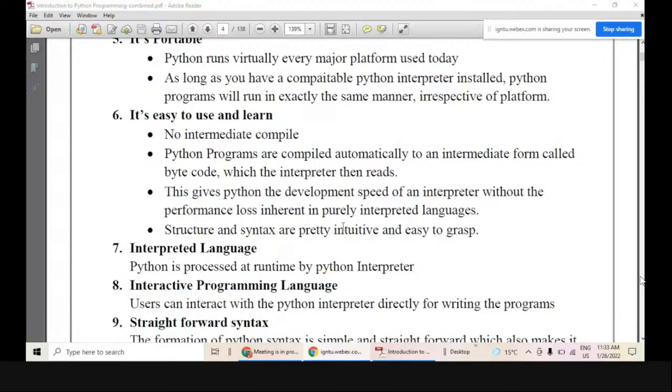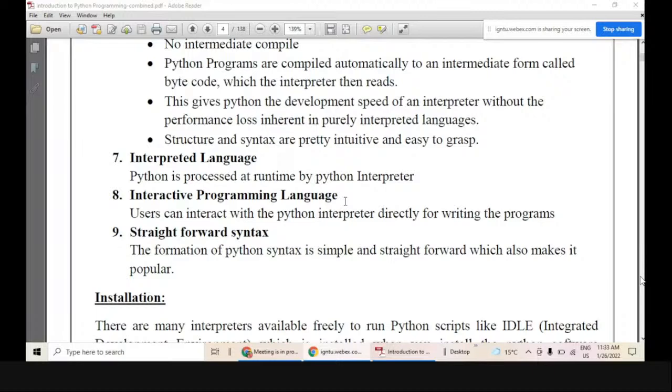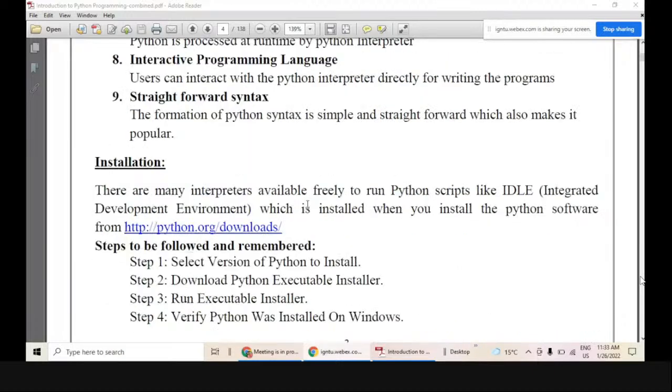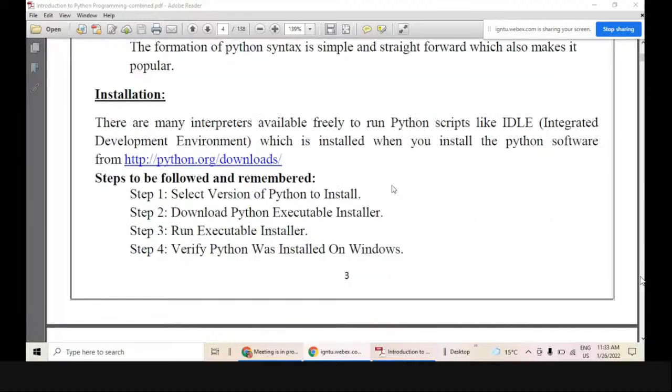A simple installation process is there. So you can download the Python software from python.org, and you can run all those. These are the basic steps to download, and finally you can install it. This is the last screen you can see after installation. It means it was installed successfully.